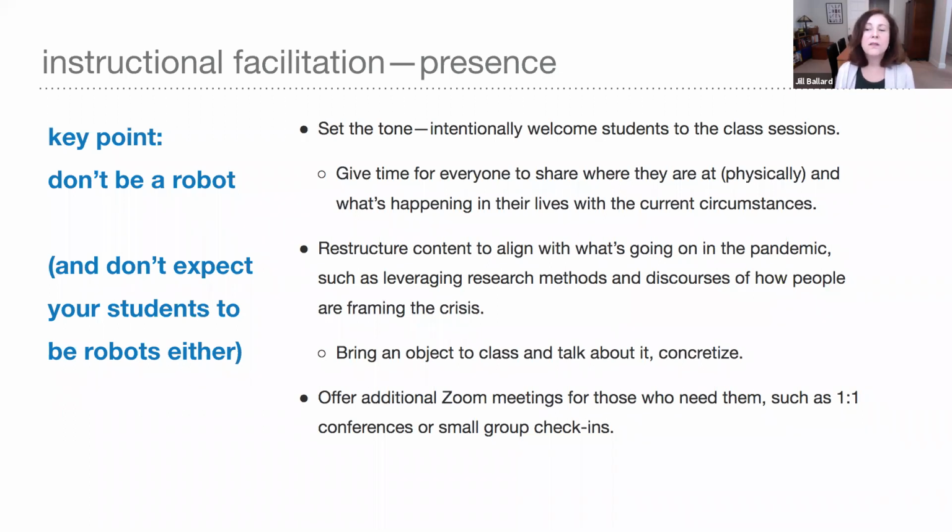Restructure content to align with what's going on in the pandemic, such as leveraging research methods or discourses of how people are framing the crisis. Again, this may be something you're already doing. The more you can do this, the more relevant it makes the course and the more connection you build with students.